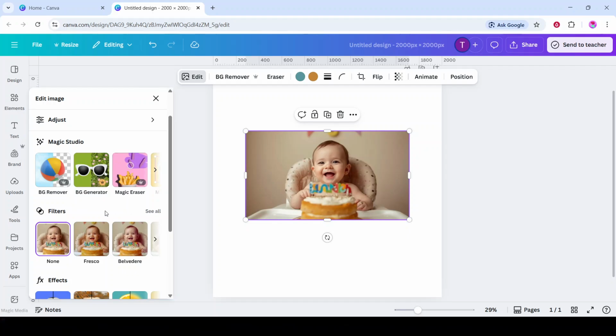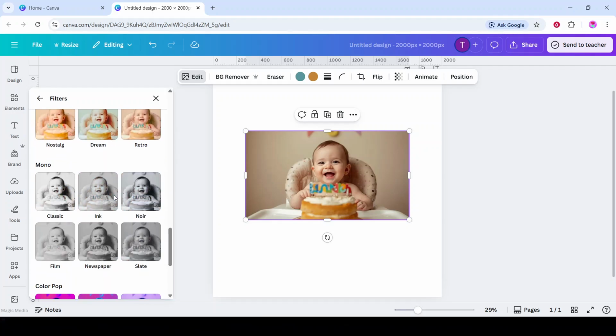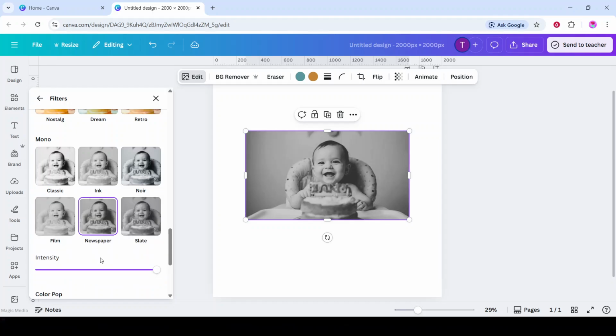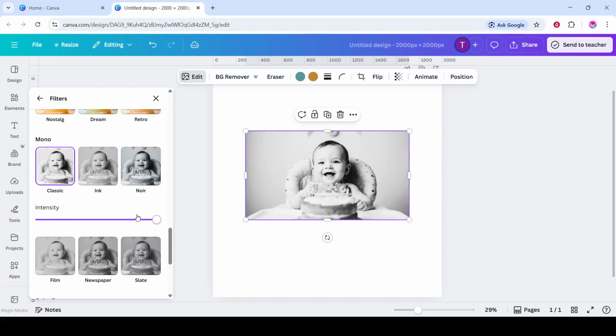The fastest route to a black and white look is in the Filters panel. Scroll through the options and choose the effect called Mono. As soon as you apply Mono, your image switches to a clean black and white style. To fine-tune it, look for the intensity slider.